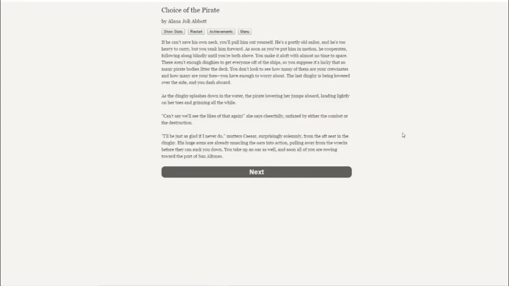If he can't save his own neck, you'll pull him out yourself. He's a portly old sailor, and he's too heavy to carry, but you yank him forward. As soon as you've put him in motion, he cooperates, following along blindly until you're both above. You make it aloft with almost no time to spare. There aren't enough dinghies to get everyone off of the ships, so you suppose it's lucky that so many pirate bodies litter the deck. You don't look to see how many of them are your crewmates and how many are your foes.